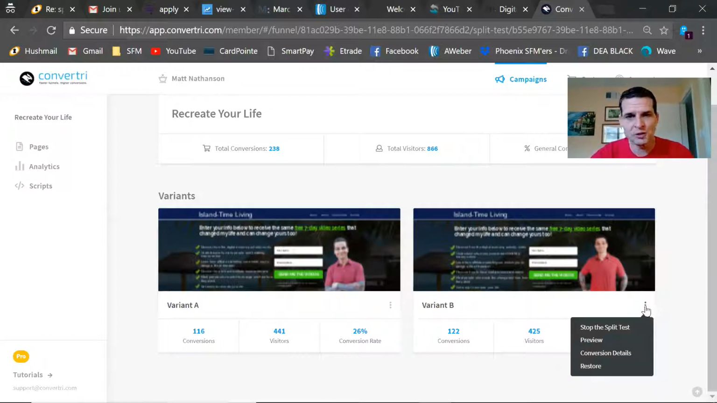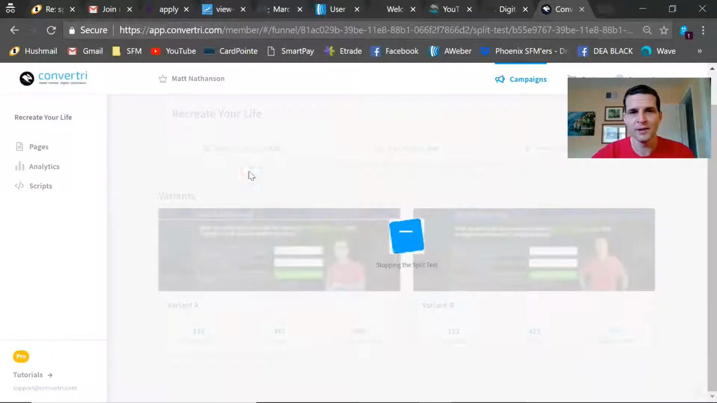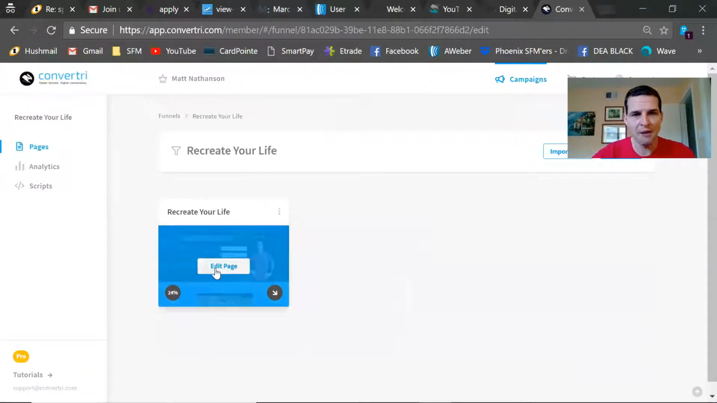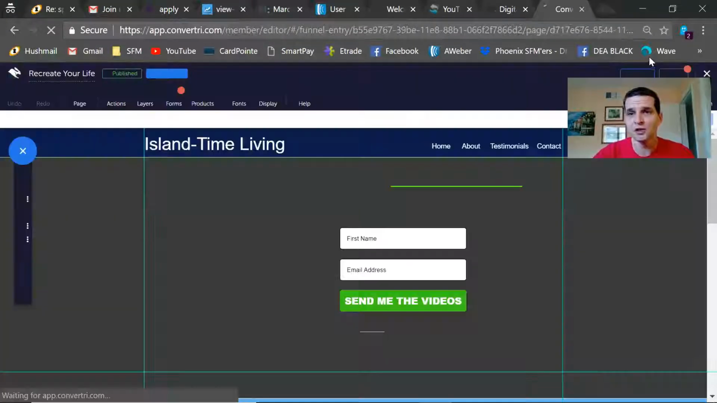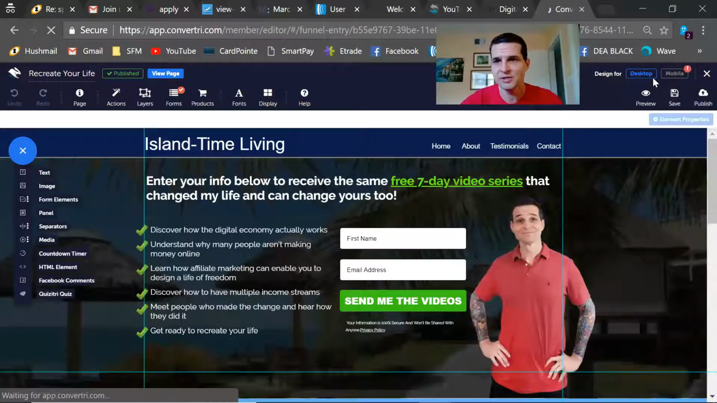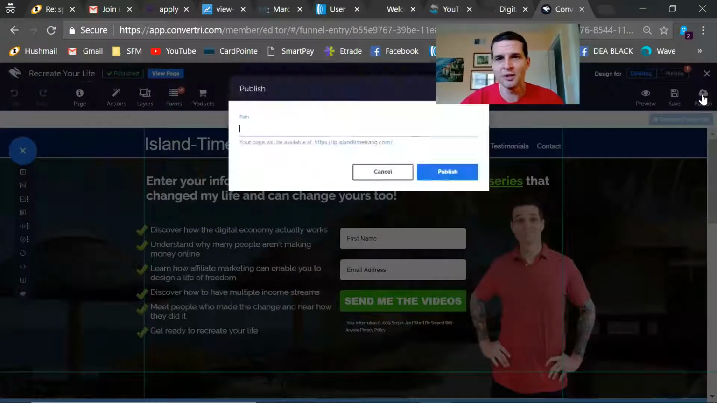So I'm going to click these three dots, and remember I'm using Convertri, which is in Digital Business Lounge Pro, and I'll click Stop Split Test. It says, are you sure, homeboy? And yep, I'm sure. So it gave me that one with the arms open, and I got to edit the page, and I have to republish the page in order to run the split test. So I'll go up here to publish, and I think it might be behind the image of me where you're looking at me right now.